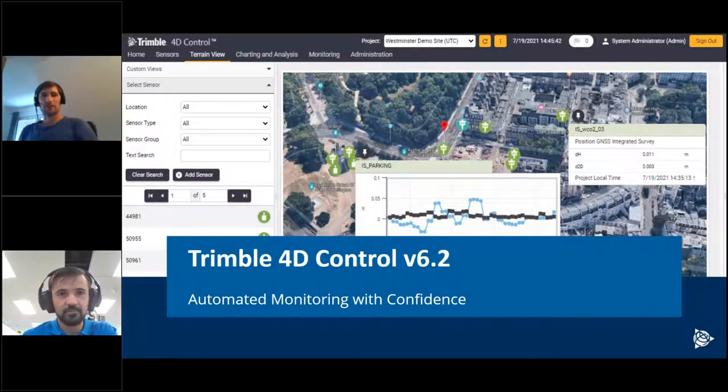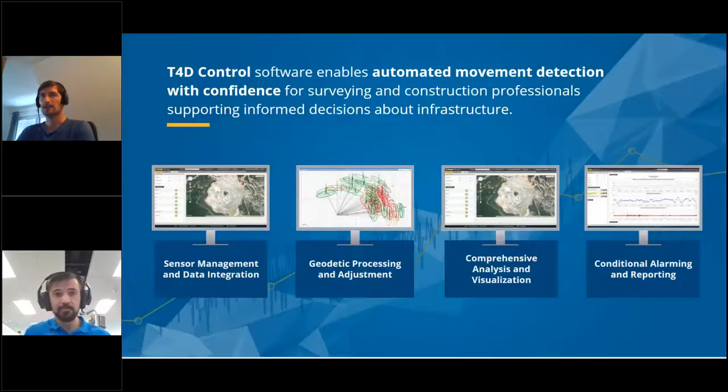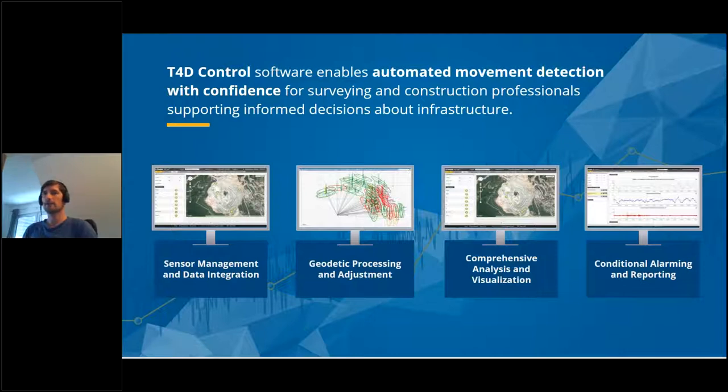Anyhow. So yeah, I'm happy to talk about the news of Trimble 4D Control version 6.2. Before I do so, let me talk about what T4D is about. For those of you who may not be familiar with T4D, maybe there are some attendees who have never worked with T4D. So T4D is a software that enables automated movement detection with confidence for surveying and construction professionals, supporting informed decisions about infrastructure. I mean, this is probably the shortest definition of T4D that you can think of.